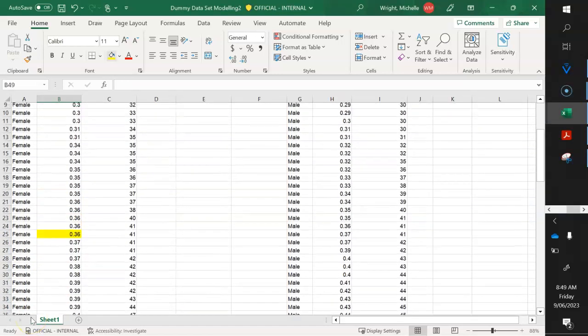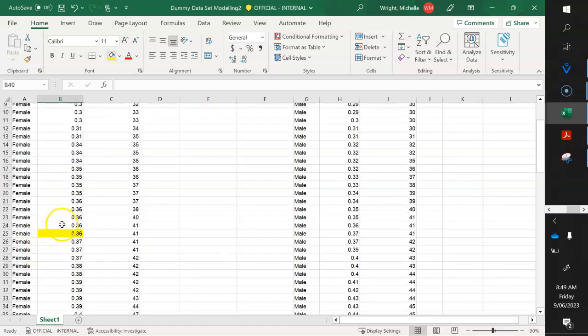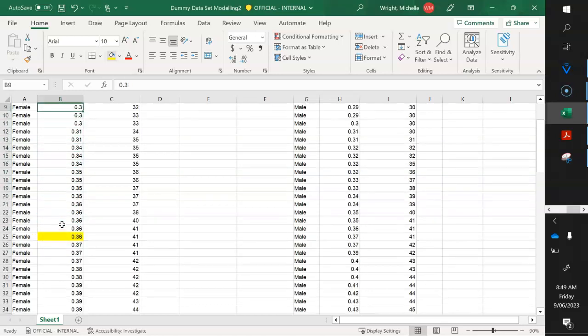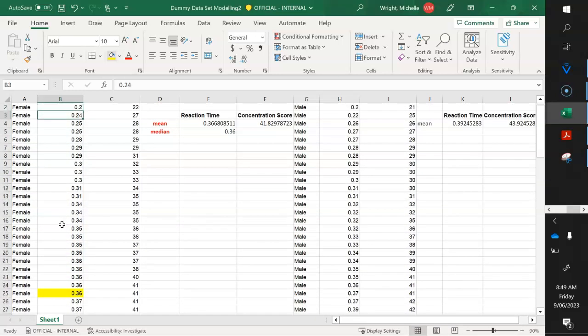So I've highlighted the cell that it's related to. So we should have 23 sets of data each side. So you can go and check that out and count 1, 2, 3, 4, 5, 6, 7, 8, 9, 10, 11, 12, 13, 14, 15, 16, 17, 18, 19, 20, 21, 22, 23. So we've got 23 that side. We should have 23 the other side. So that's the cell that it's relating to.